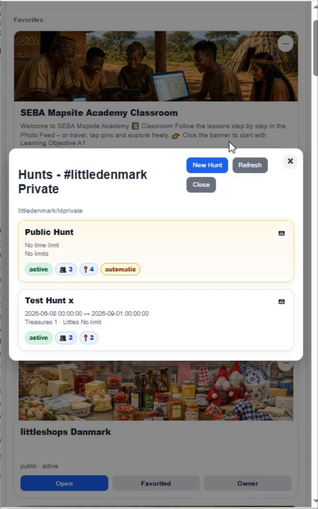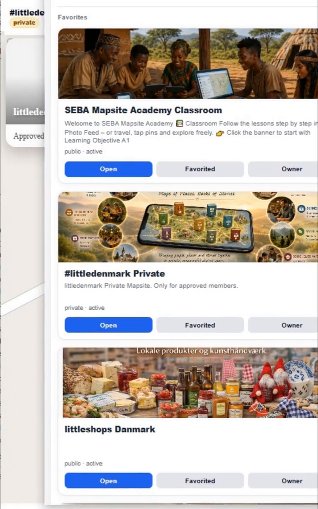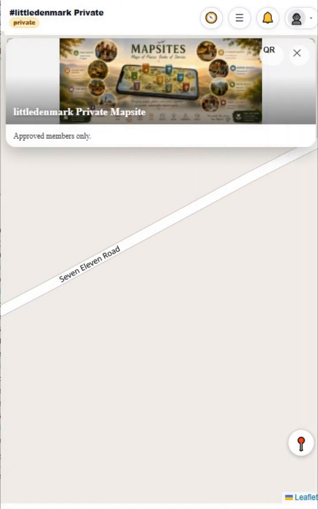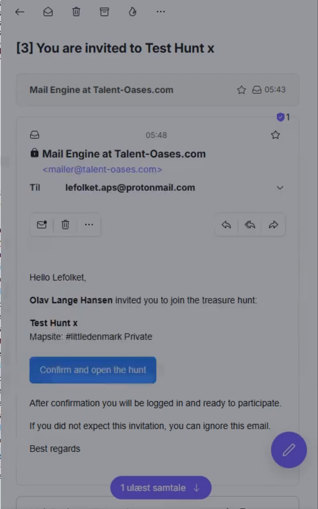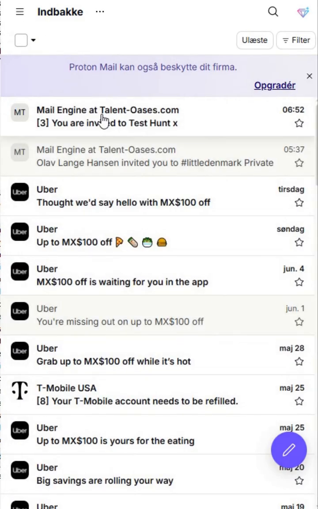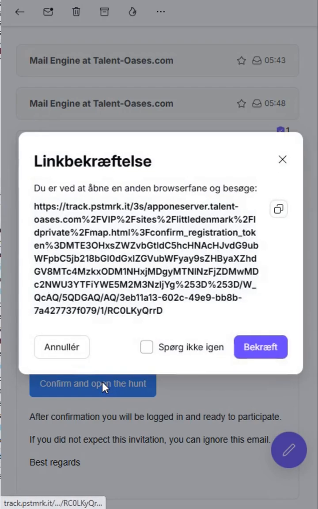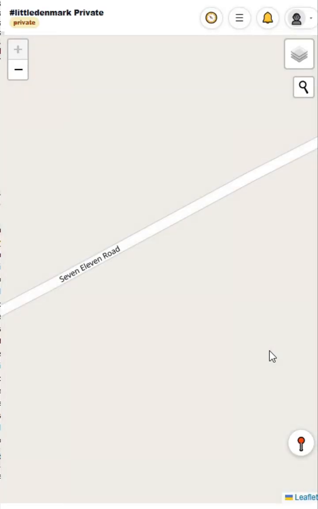And now I can close this and move this screen and pretend I go to the phone of somebody else who opened his email, has received a message: you are invited to Test Hunt X, and here it says Olav Lange Hansen has invited you to join the treasure hunt Test Hunt X on the map site Little Denmark Private. Confirm and join, and now it opens the map site.